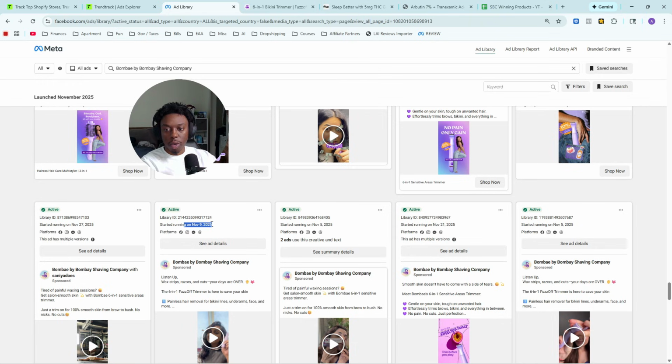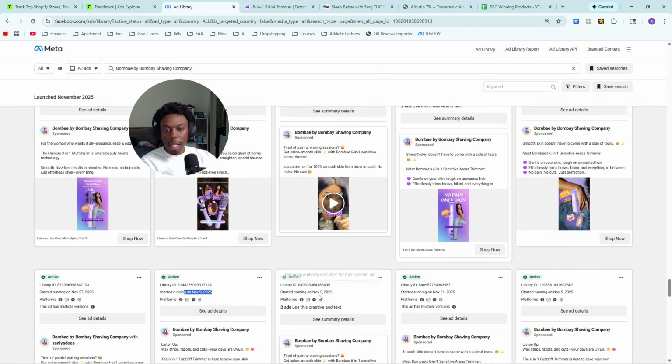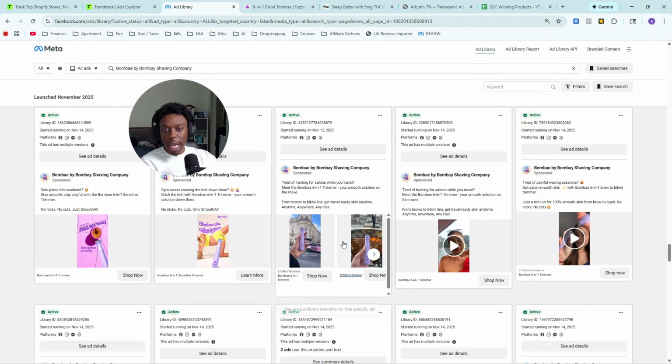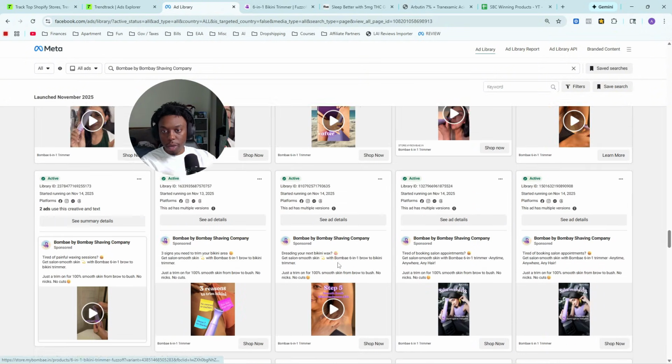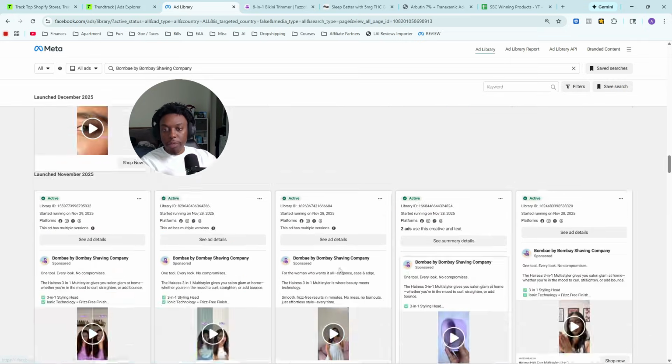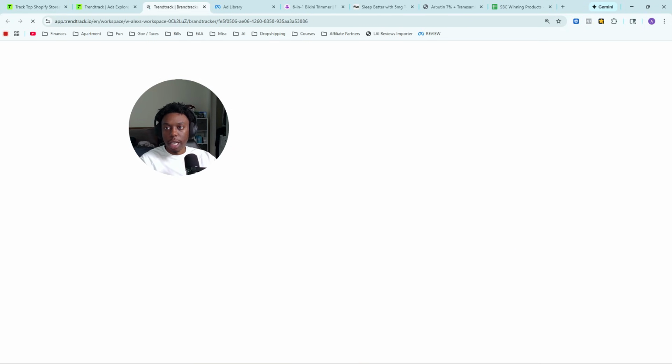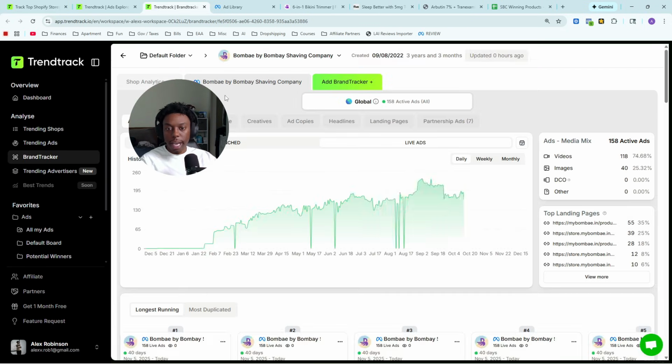So they've added ads more consistently. On the 9th, yeah, we can see that they're adding ads pretty regularly. On the 12th, every few days they're adding ads, and it seems like this is their own brand and their own product. So this to me is a good sign. Now, the one thing I'm going to verify with is I'm going to go back into TrendTrack if you have the tool, and go into Brand Tracker, and I want to further validate this.